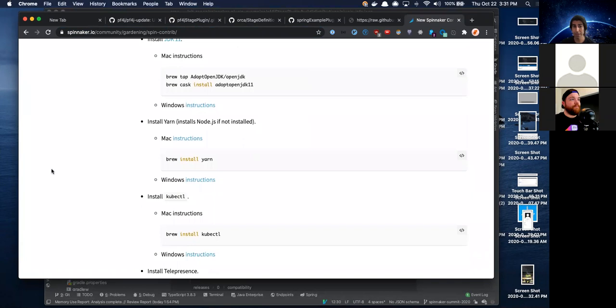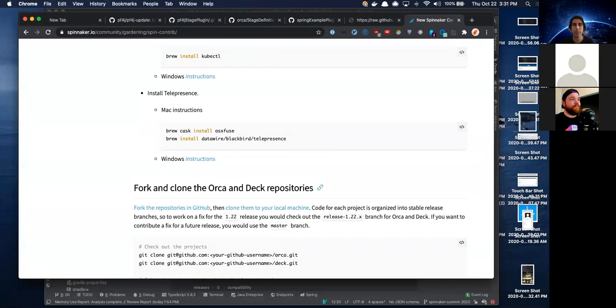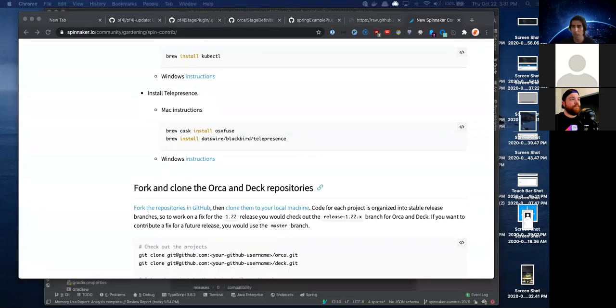It maybe should have gone through this a little bit earlier, but this is kind of a prerequisite for some of for this workshop essentially.